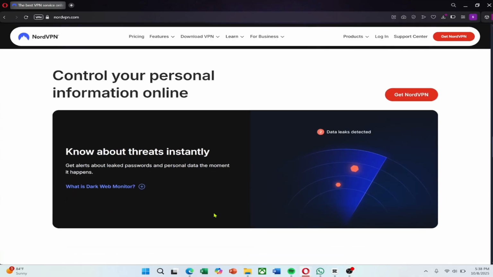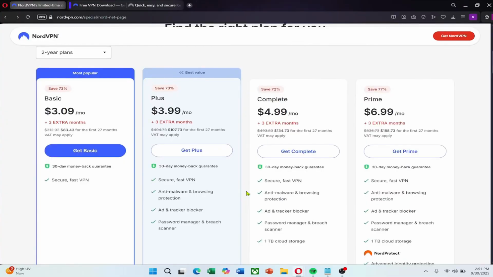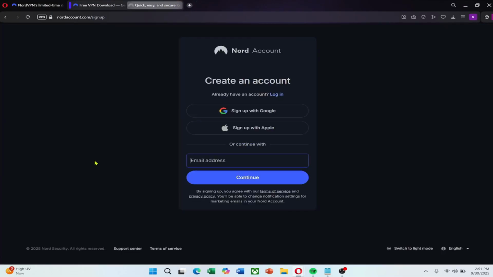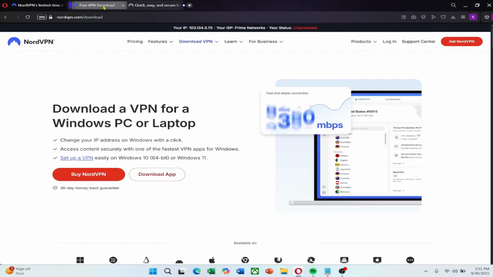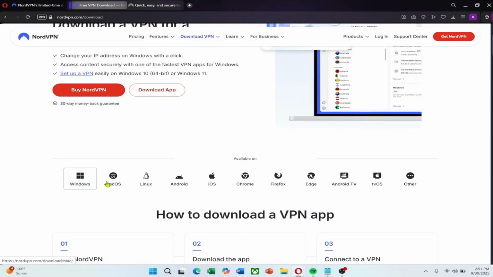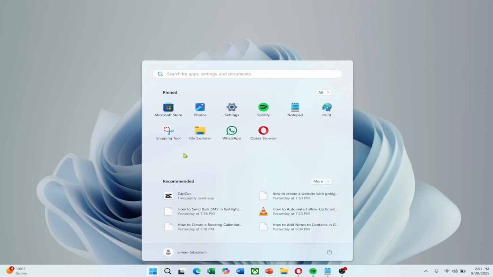VPNs are also great for protecting your privacy on public Wi-Fi and for unblocking websites that may be censored in some places. Now, to get started, go to the NordVPN website using the link below. Create your account, choose a plan that works best for you, and download the NordVPN app on your device. NordVPN works on Windows, macOS, Android, iOS, and even routers if you want to protect every device on your network.